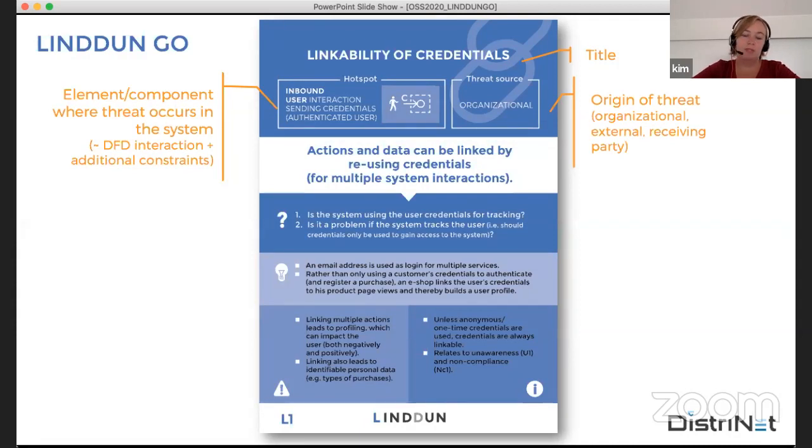Then there's the threat source. As I mentioned, when I talked about the difference between privacy and security, there's more than just the external attacker. It can also be misbehavior by the system, which we call organizational. Or it can also be that a receiver of a flow of information that is authorized to receive the data can do more with it. So maybe that receiver is authorized to query a database and receive information, but the data that he or she receives is so specific that even though assumed to be anonymous, you can deduce information. So the receiving party, without actually being an attacker, can get more information than they should.